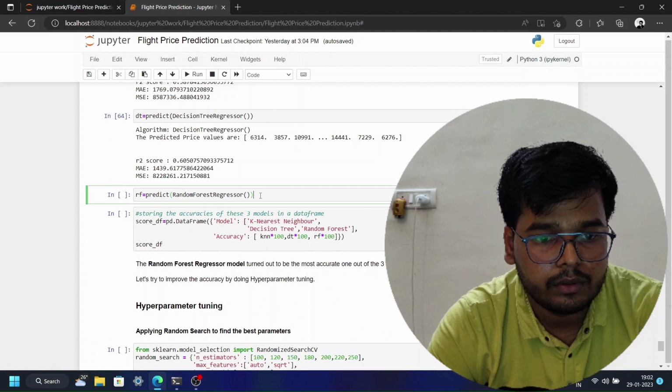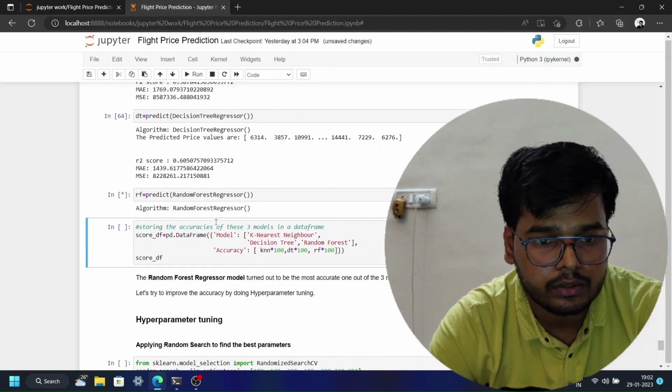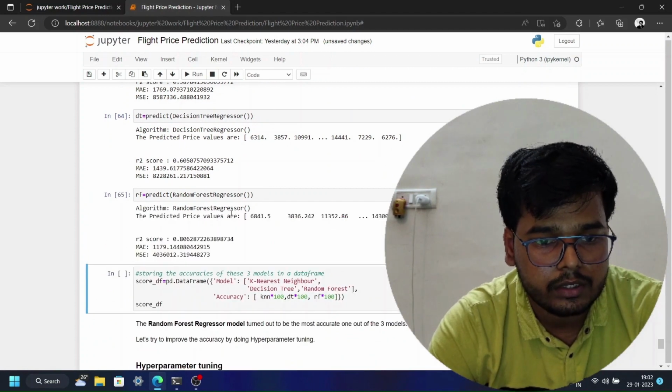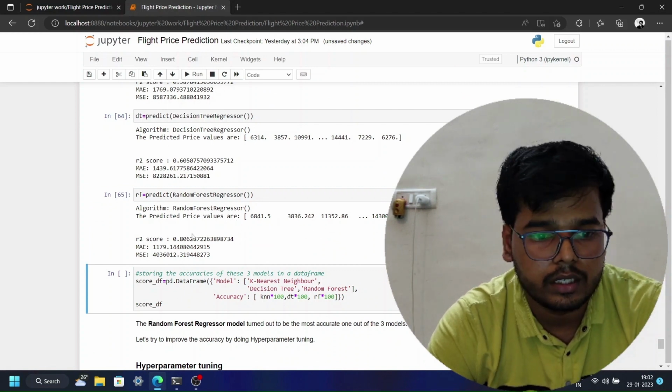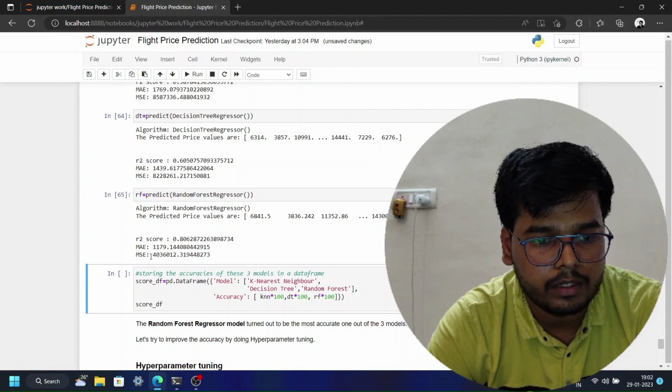Then again we will do this for the random forest regressor. As you can see, the algorithm is random forest regressor, and these are the predicted values. The R2 score is 0.80, and the mean absolute error is this much, and the mean squared error is this much.